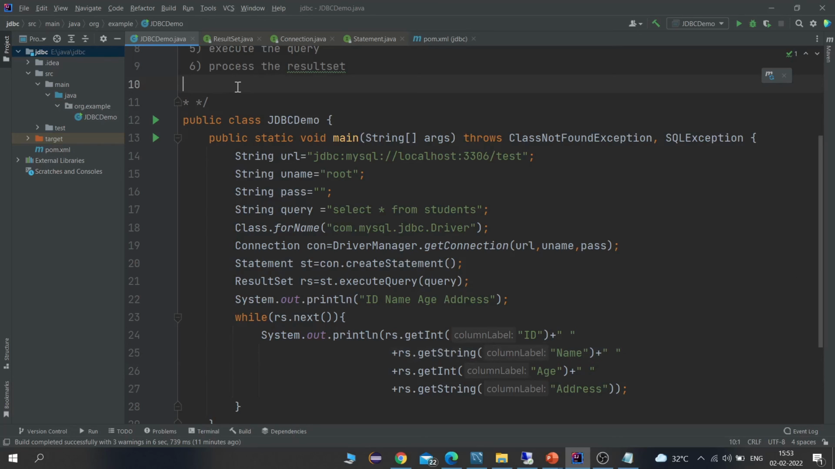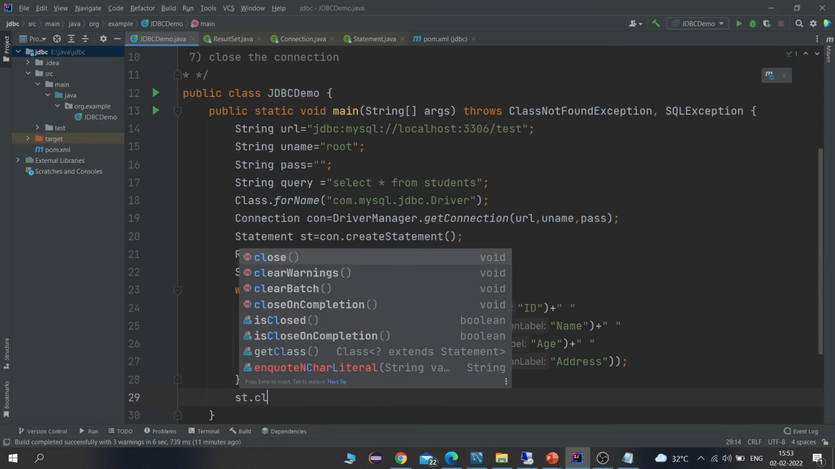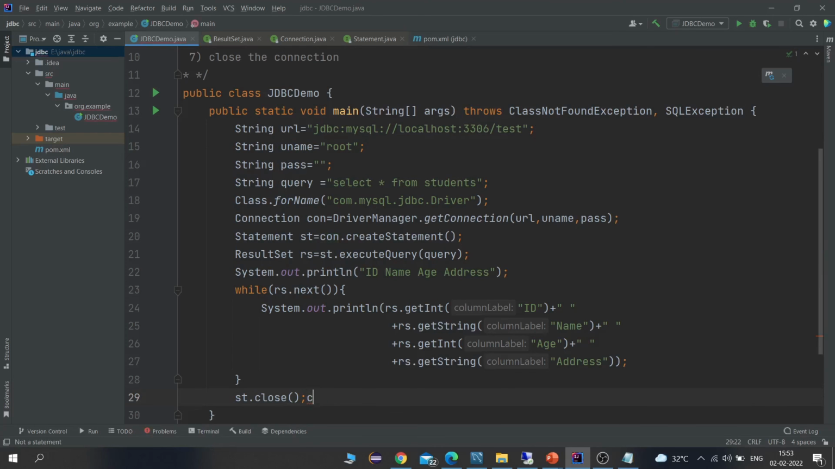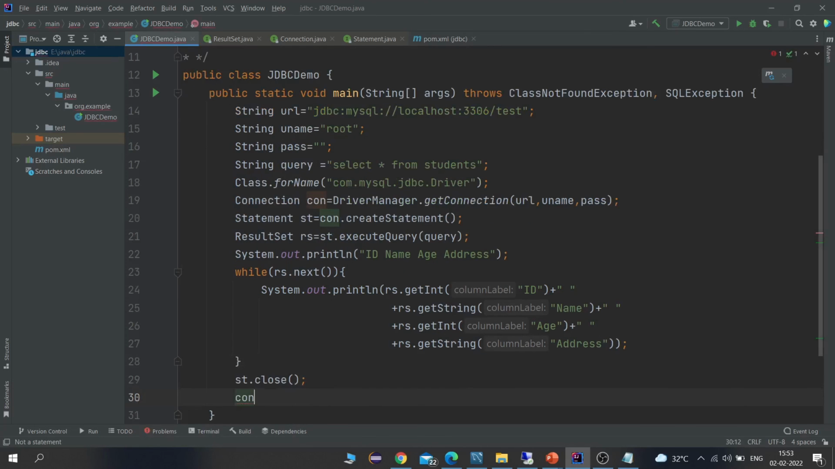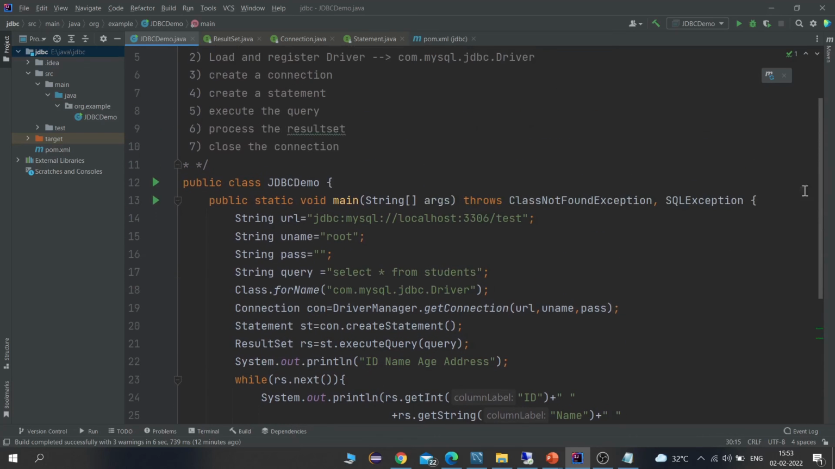Now the seventh and the last step is to close the connection. So here after this while loop, we will first close the statement and then we will close the connection. con dot close. So both the statement and connection we have closed here. So let's save this program first and execute it.